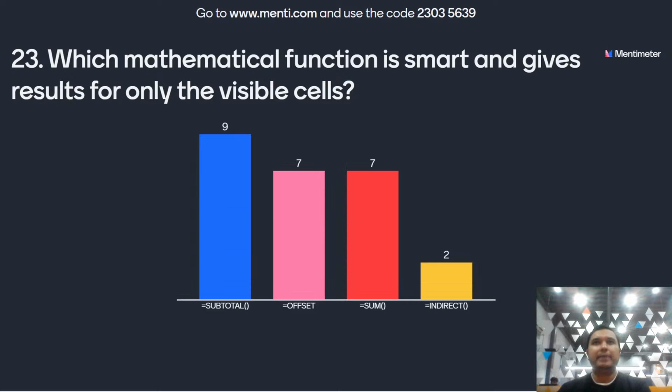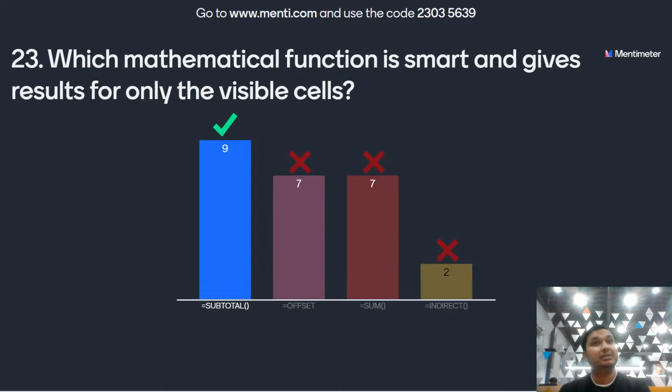Time's up, and we have the okay. I won't say the majority answered correctly, but a lot of the people answered correctly, which is option A, subtotal. The correct answer is subtotal, as the function is designed for a column of data or vertical ranges. It is not designed for rows of data or horizontal ranges.